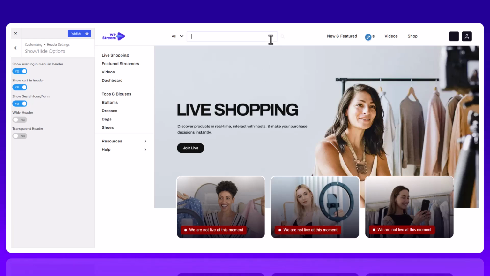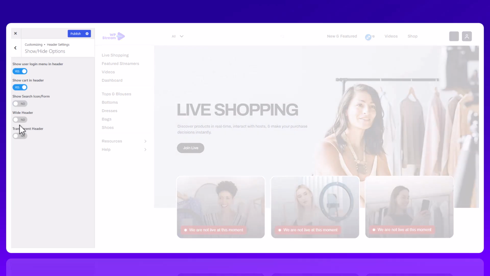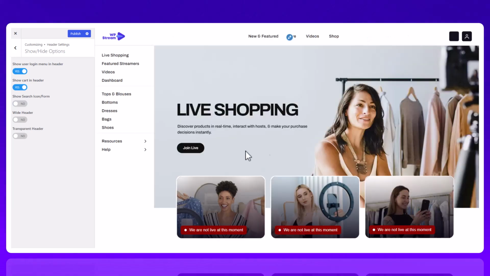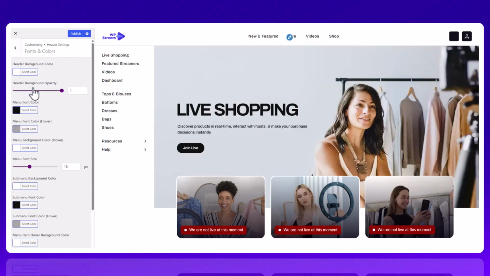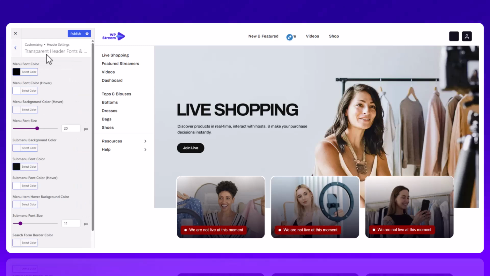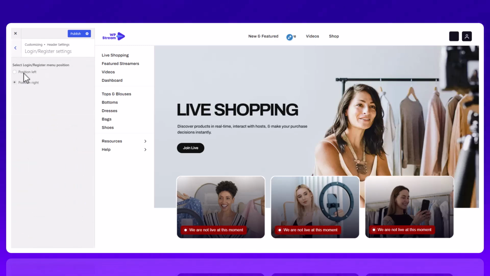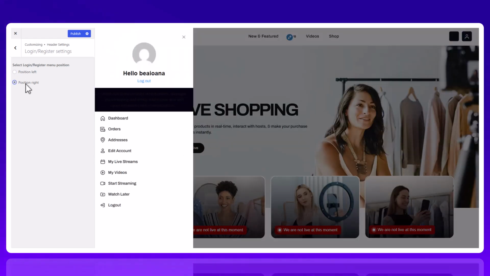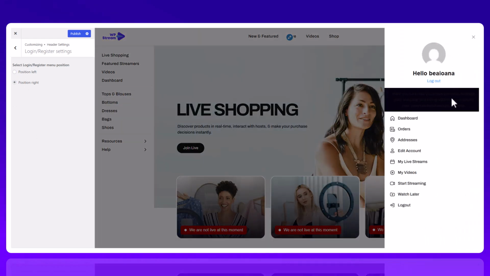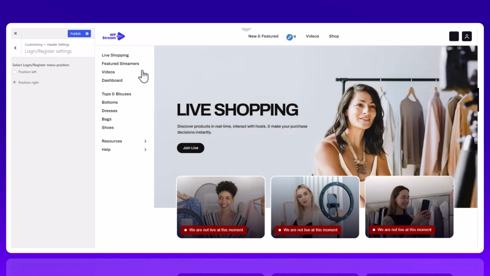Here are the show or hide options for the header settings. I'm showing you the search bar, the cart, and the user login, so you can go through that yourself. There's also the fonts and the colors of the header, which is just as straightforward. You can change the font and colors from here. You can also make it transparent or not. And you can position this login or register menu on the left or on the right, depending on your style.